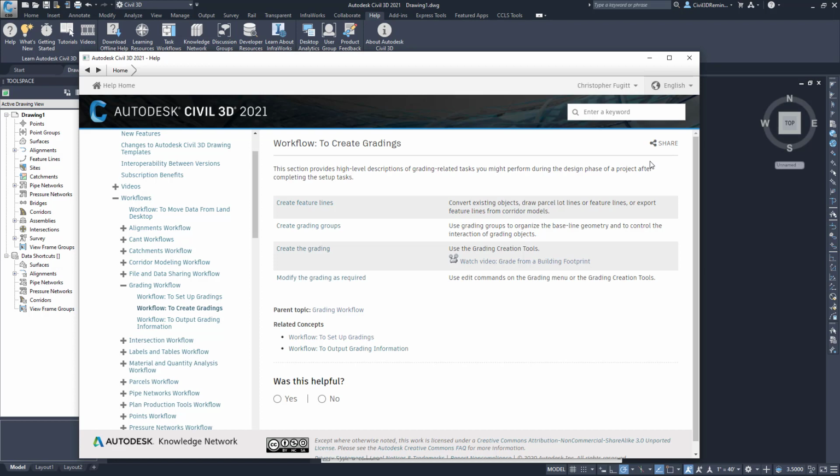This section provides high-level descriptions of grading-related tasks you might perform during the design phase of a project after completing the setup tasks. Create feature lines. Convert existing objects, draw parcel lot lines or feature lines, or export feature lines from corridor models. Create grading groups. Use grading groups to organize the baseline geometry and to control the interaction of grading objects.